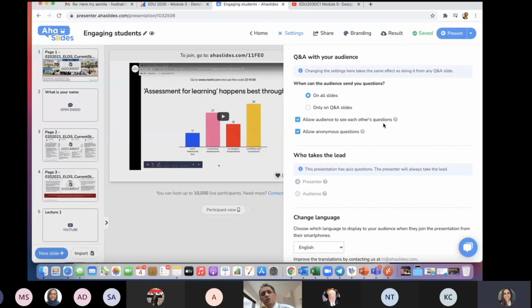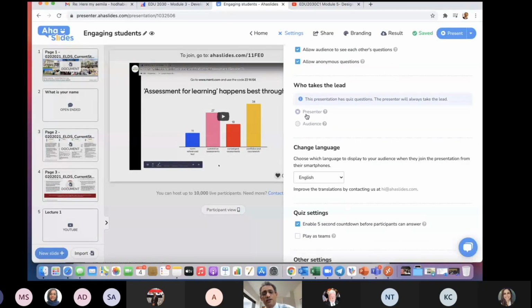Now, sometimes you don't want the audience to see each other's questions. You can disable this one. Sometimes you need it, because you want them to learn from that. You can allow people to ask without putting their names or anything, or you don't allow, but we can force that one. This one, because I already added quizzes, I can't do audience. If there are no quizzes there, I can allow audience, so the audience can move the slide as they want to do. Because there is a quiz there, I need to have some control on that one.